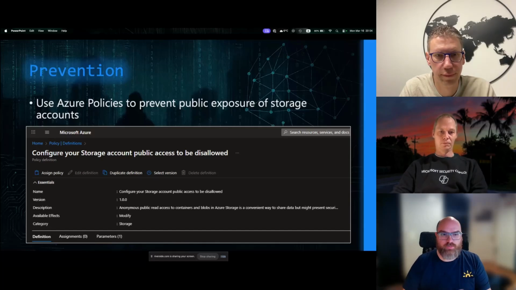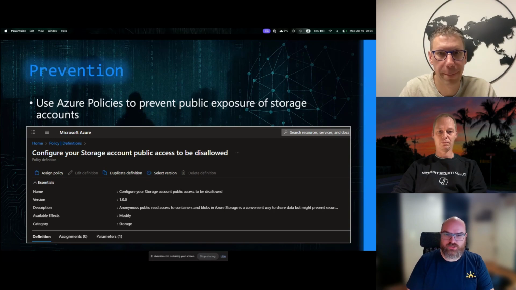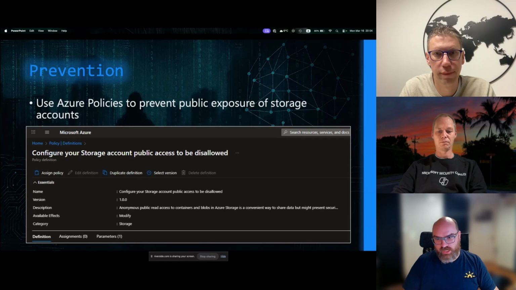And there's a lot of policy definitions already available that you can just assign to your subscriptions, or even better, to management groups. And one of those policies is the configure your storage account public access to be disallowed. This does not help you if you already have those, but at least when you deploy this, you will then later on see all the storage accounts that are not applicable or where the policy would run against an error, and then you can fix them.